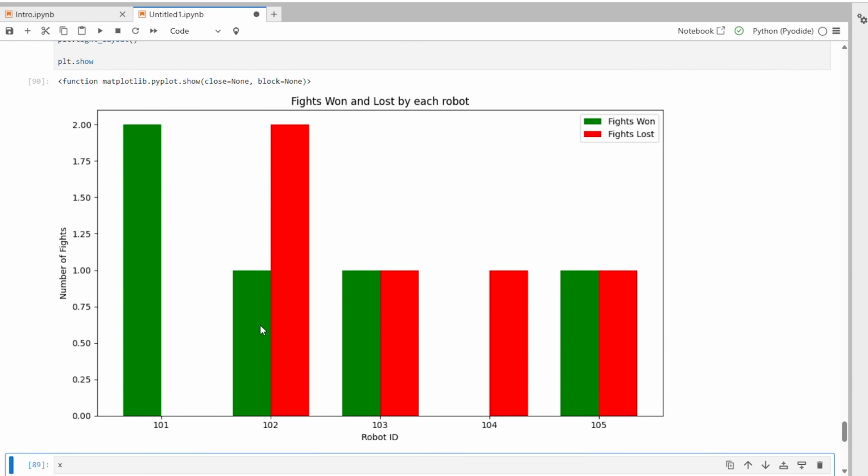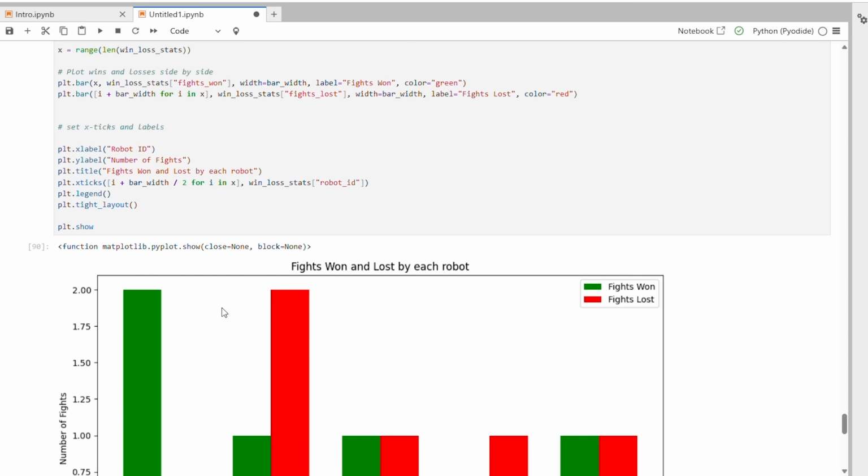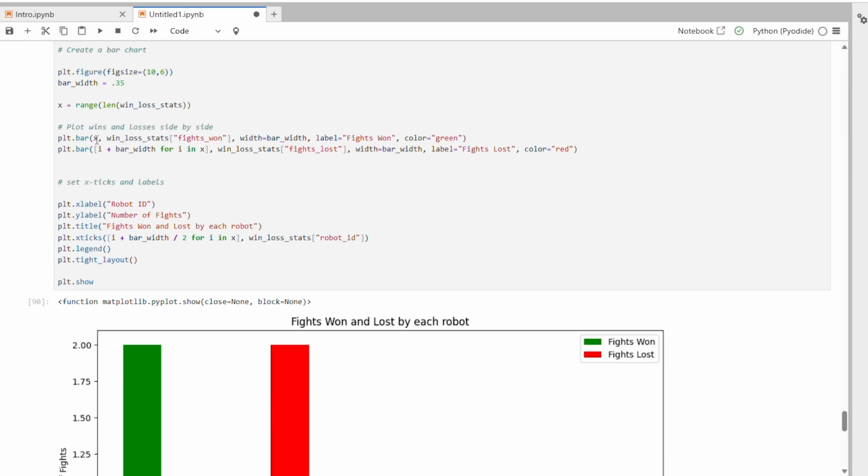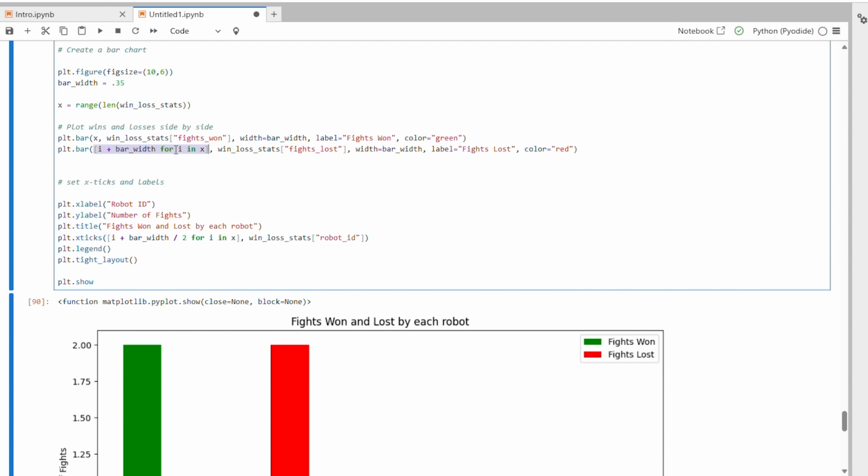Number one, we needed to make sure, because we're using a bar chart with two bars for one individual piece of data, that being robot ID, that we ensured the placement of those bars. So that meant that when we said where this bar is going to show up on the x-axis, we wanted to ensure, number one, that they did not interfere with one another. So in our statement here where we're covering fights lost, we, of course, used a list comprehension to change just ever so slightly the position of that second bar.